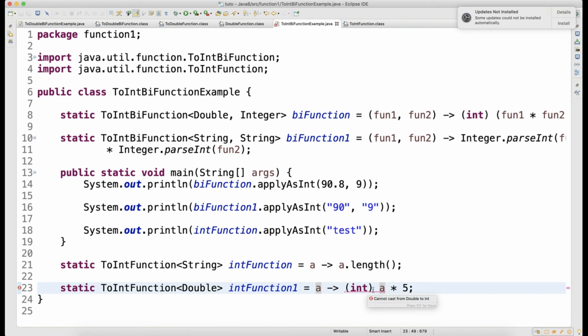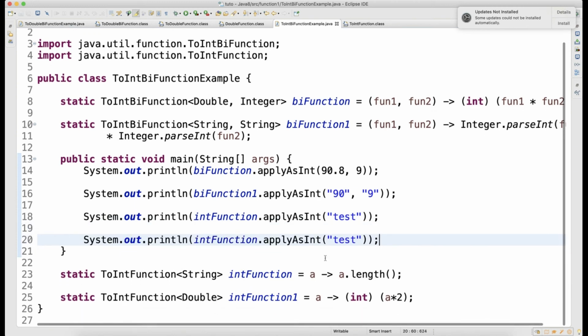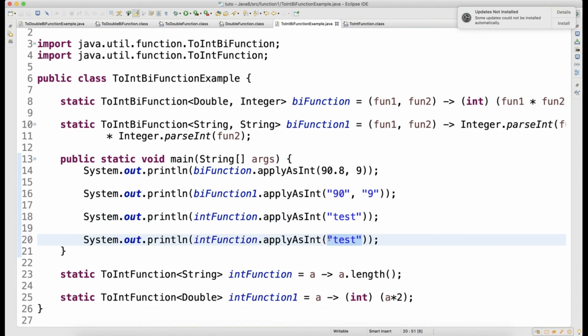Double to int conversion is not possible to int function, so it will convert your double to the integer. Let me check why this is complaining. So I got it. Why this is complaining is when we have a into 2, let's say, and we need to change double to the integer, this should come within the parenthesis. So it was complaining because of this. So you got that. Now you have an input double, but your output is going to be integer.